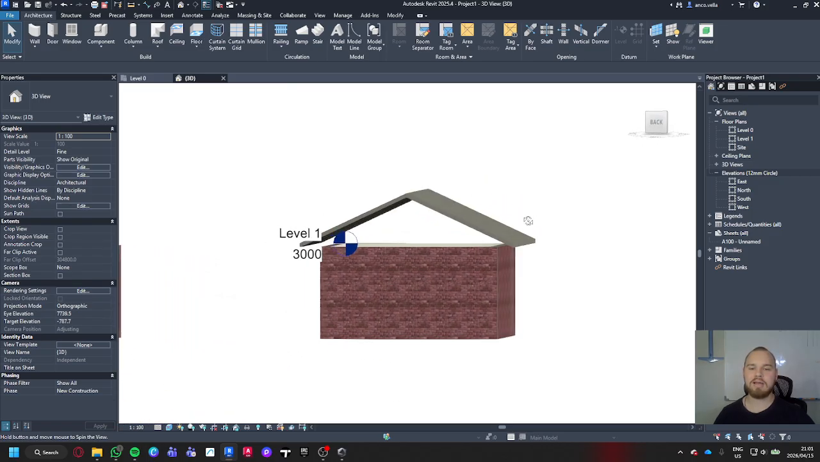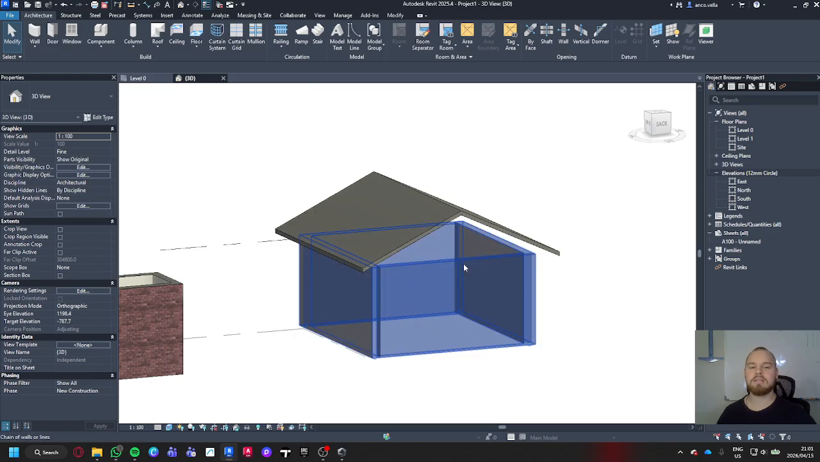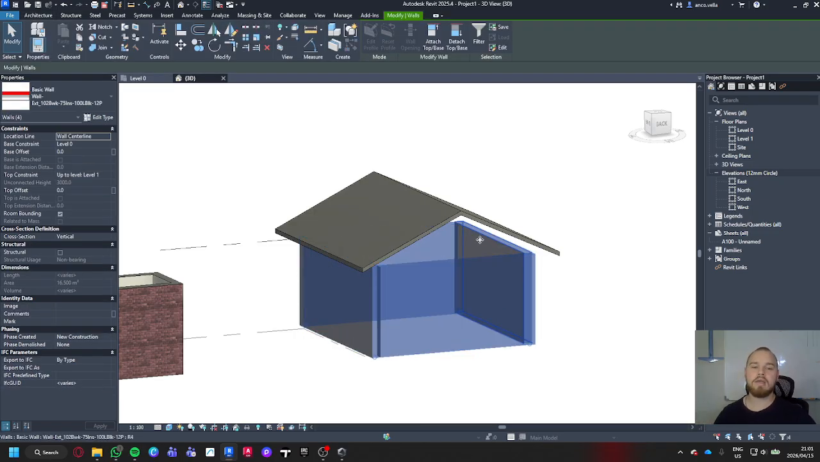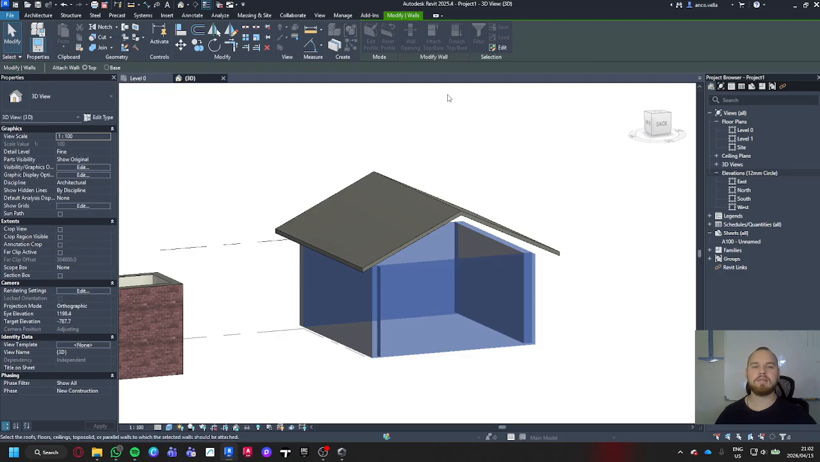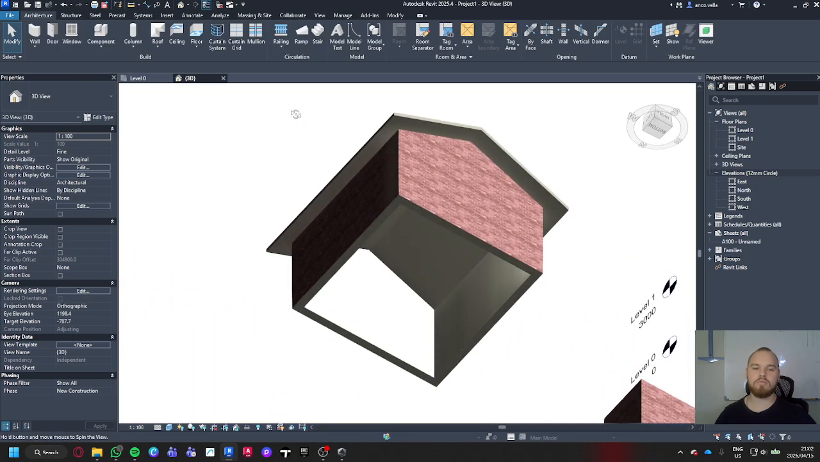But you see there's this ugly gap between my roof and my walls. If you select your walls, so what I did is if you use your tab button, you can cycle between the different options of elements you could select. Generally, if you hover over something and click tab once, it'll select the entire string. Now you'll see we have our walls selected. There's an option here that says attach top/base. We want to click on that, and I want to click on my roof, and then it'll attach to the roof.